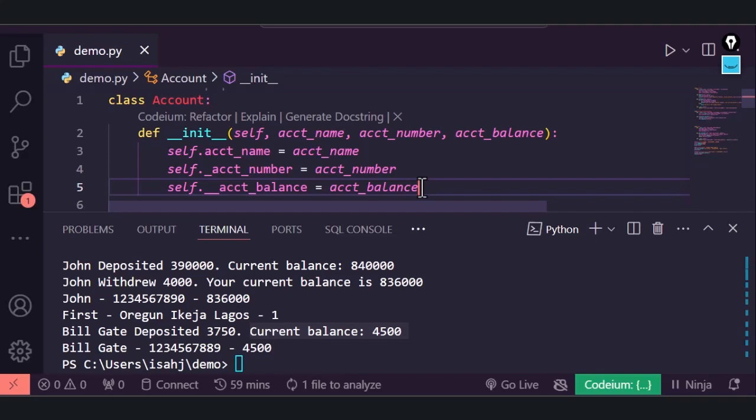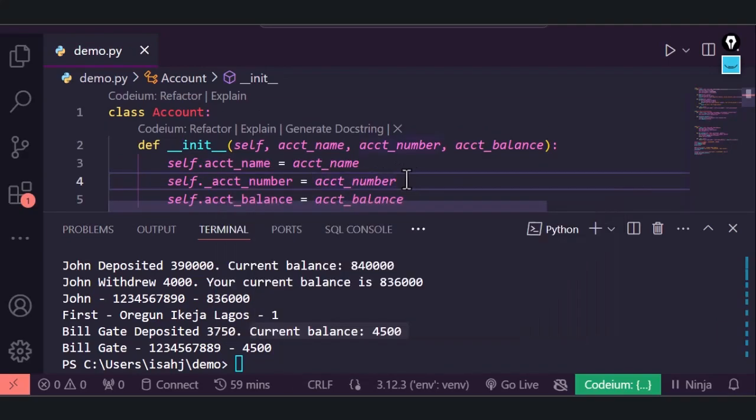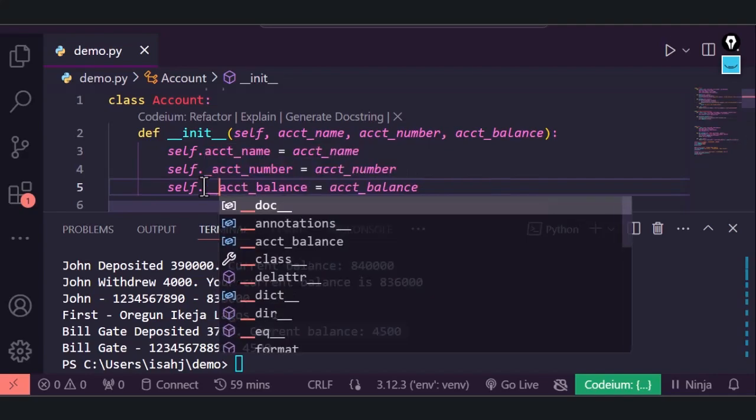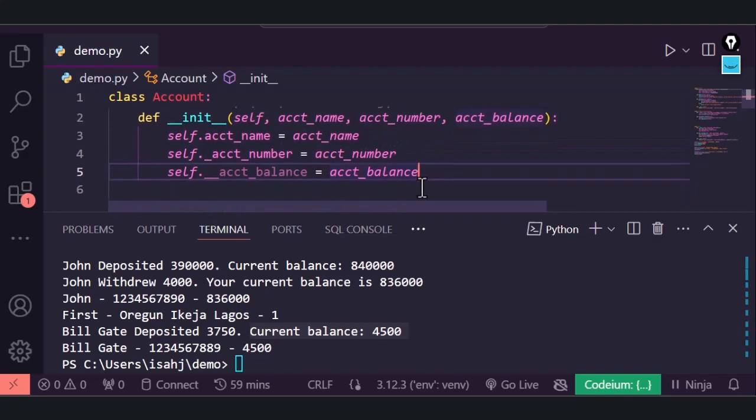Now let's move further. We're going to modify this account class so that we implement encapsulation in this class, where we hide details of the class. So only the ones that are necessary are exposed, while the rest are not exposed. We'll take it inside like this. So we'll use a single underscore for protected, and then a double underscore for private. All right, so this is it.